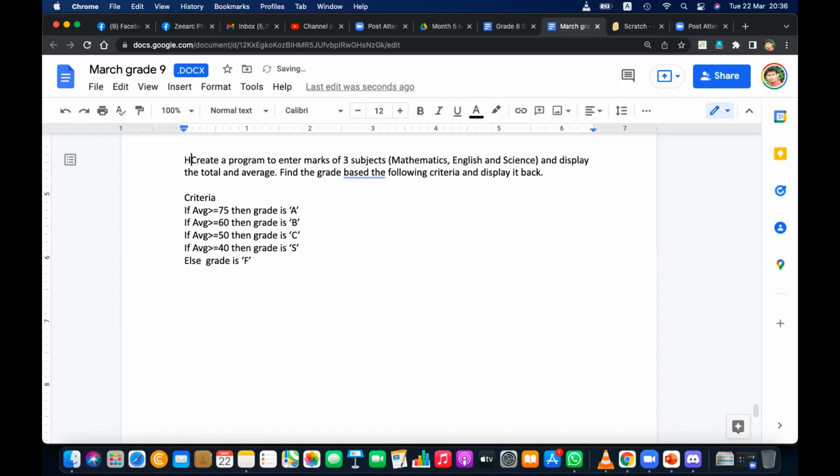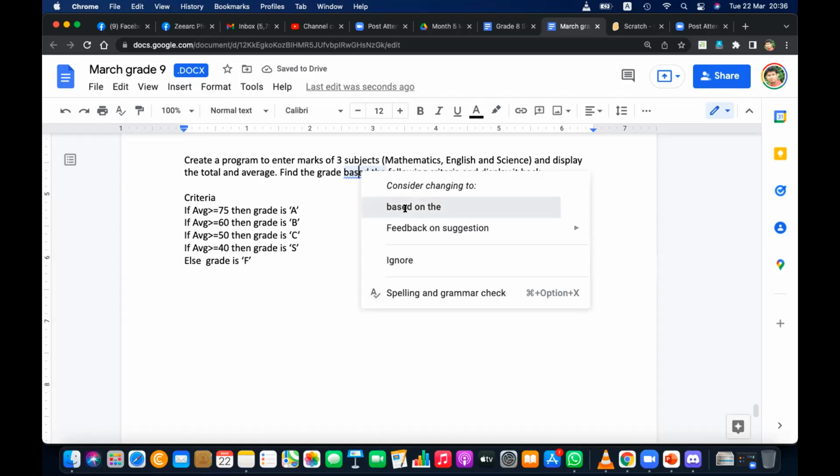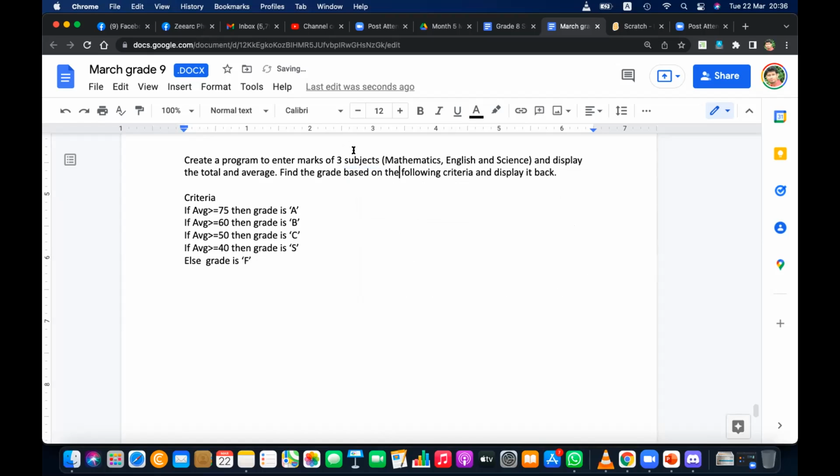Create a program to enter 3 marks. So please read it carefully. Create a program with 3 marks: mathematics, English, and science. Display the total and average. Find the grade based on the following criteria and display it back.